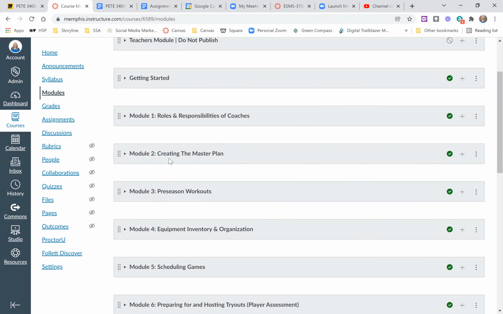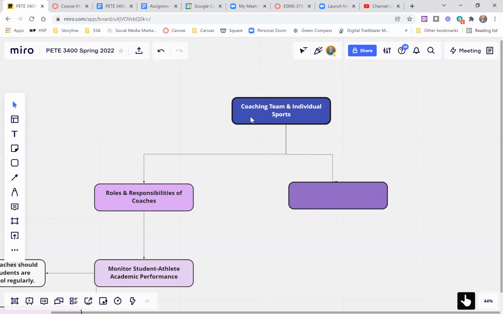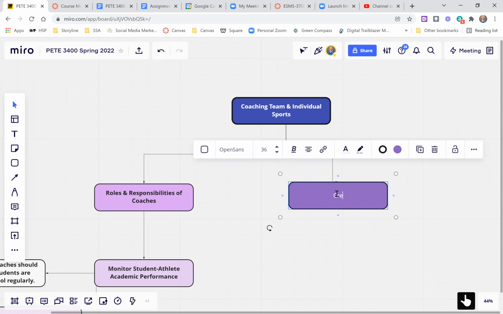So the second module we're going to learn about is creating the master plan. So let's go back to that same board we started creating, and I've already sort of started it here. All right, so I've already started trying to create it for you here, and I said this is double click. This is called creating the master plan.